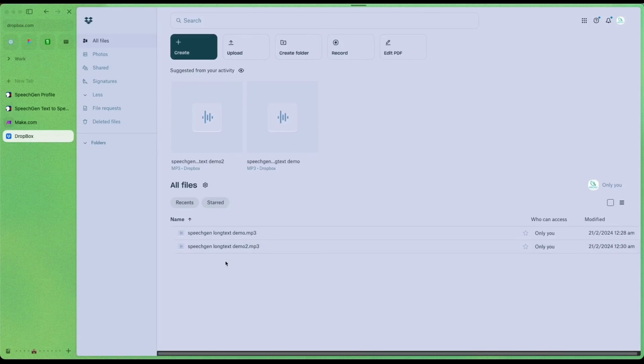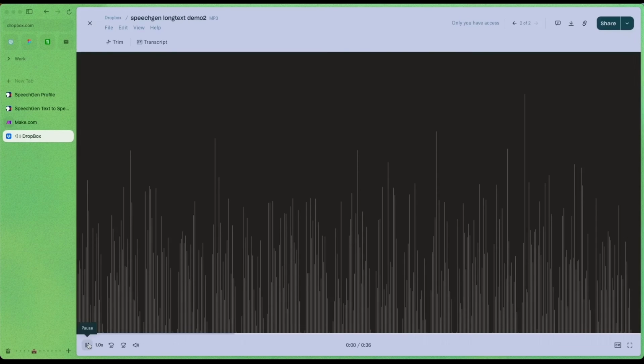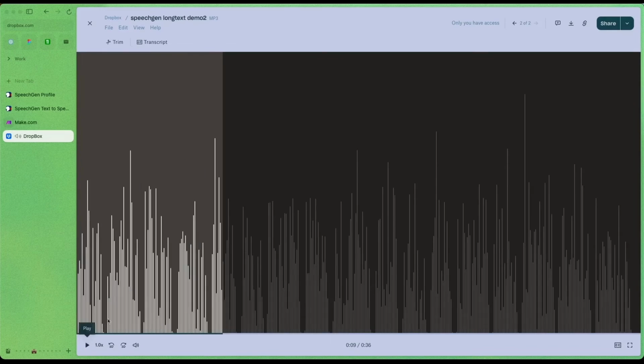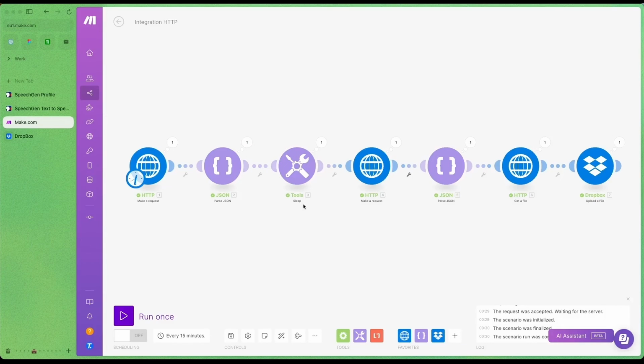Let's check Dropbox now. You can check the API documentation for more information on variables you can change to achieve the voice you like.